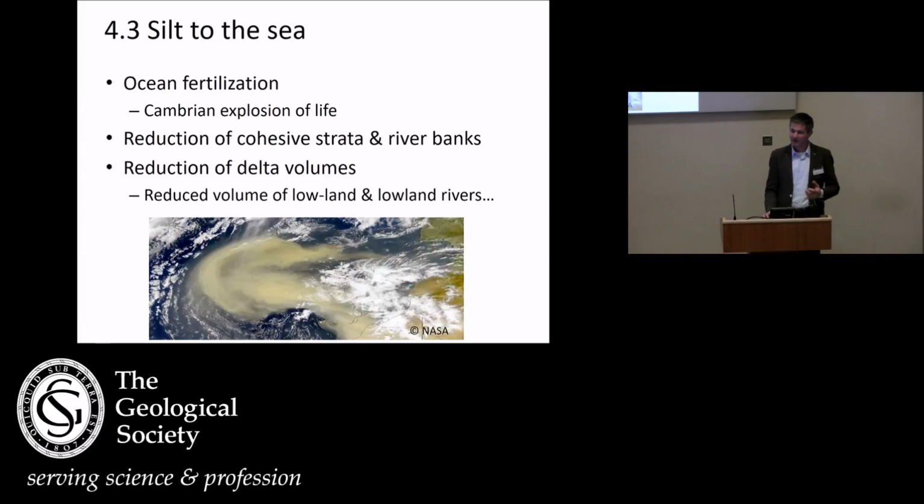But we see very clean sand deposits. We obviously reduce the cohesive strata and the cohesion of riverbanks by removing a lot of the fine-grained material, which is my general suggestion here. And we reduce the volume of deltas by deflating all of this fine-grained material and remaining only with the coarser-grained material. So we reduce the volume of lowland rivers and potentially meandering rivers.